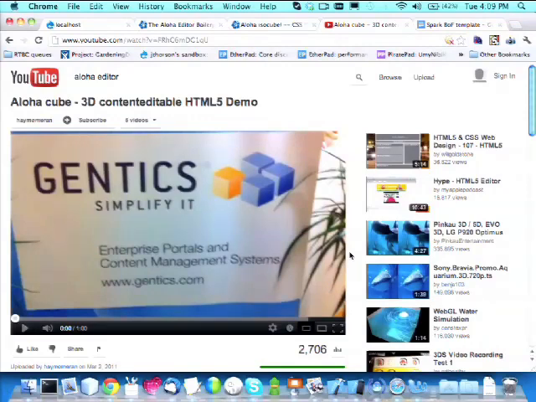So pretty cool, yeah? So I just want to say one more shout out while we have the floor here. Haimo actually changed the license of Aloha, the entire project, to GPL version 2 plus so that it could be used in Drupal. So thank you.